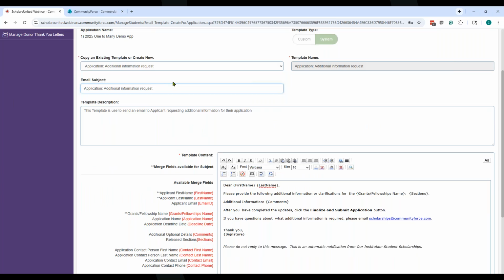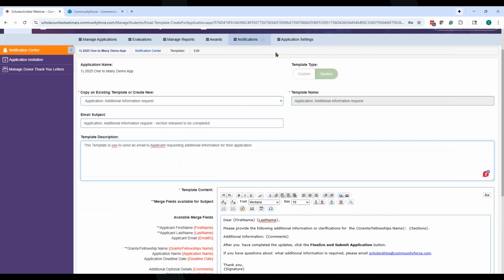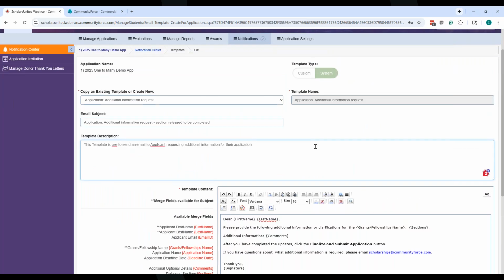And if you wanted to add something here, you could do something like that. The description is internal, so that's something you see internally. Notice it's a system template, so you cannot change the system type.